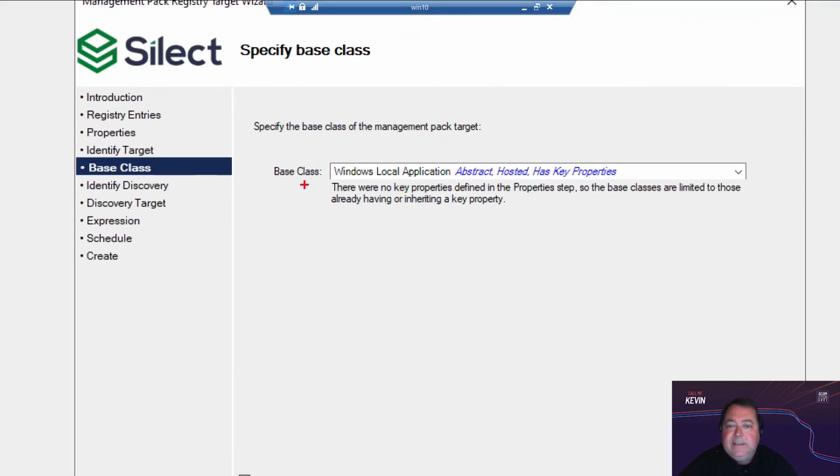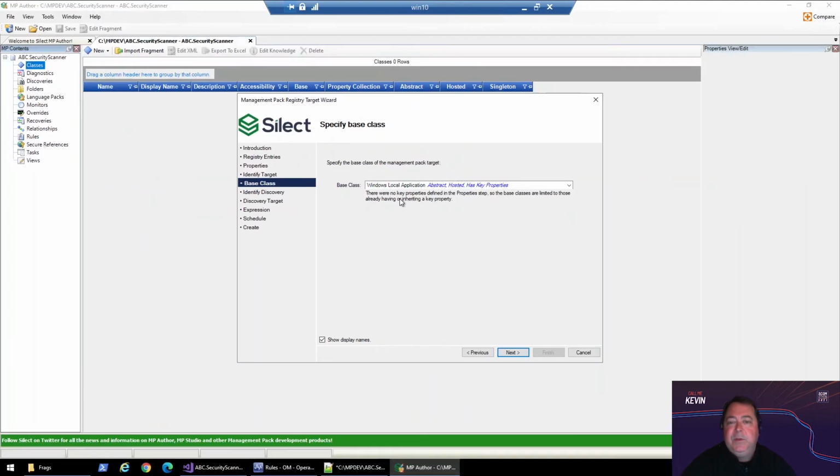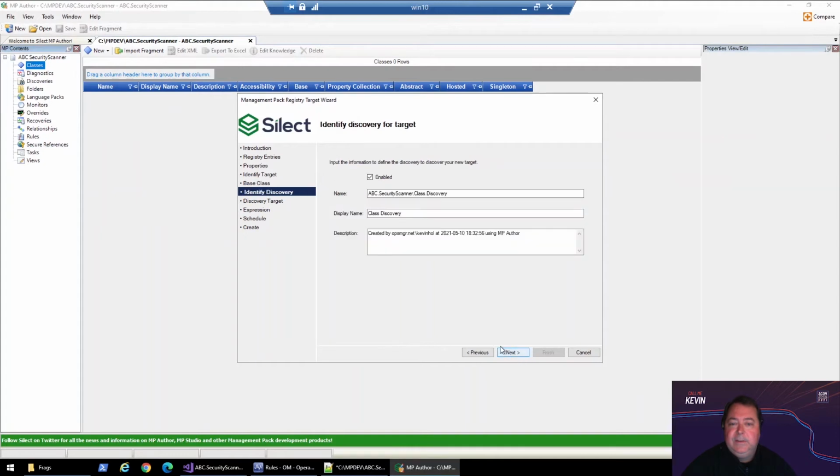And the base class is Windows Local Application. Now, that's a great default. That is a class that we wrote specifically for you to write applications based off of. So we're going to accept the default. And here's my discovery, and I can see I need to do a little cleanup there. So my security scanner class discovery, perfect.